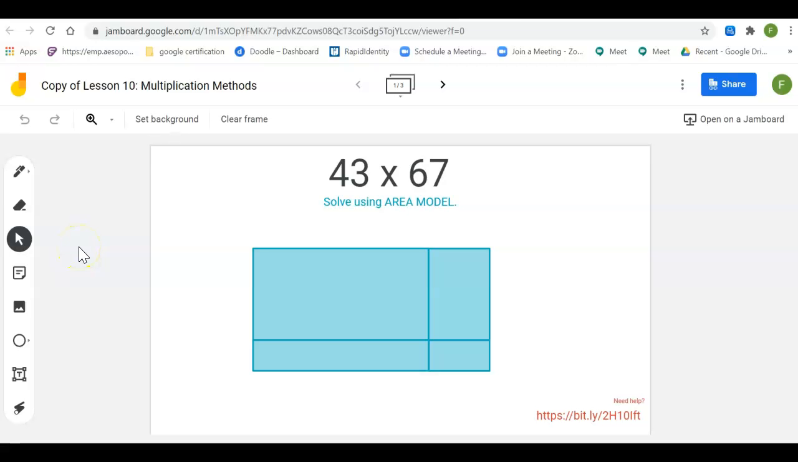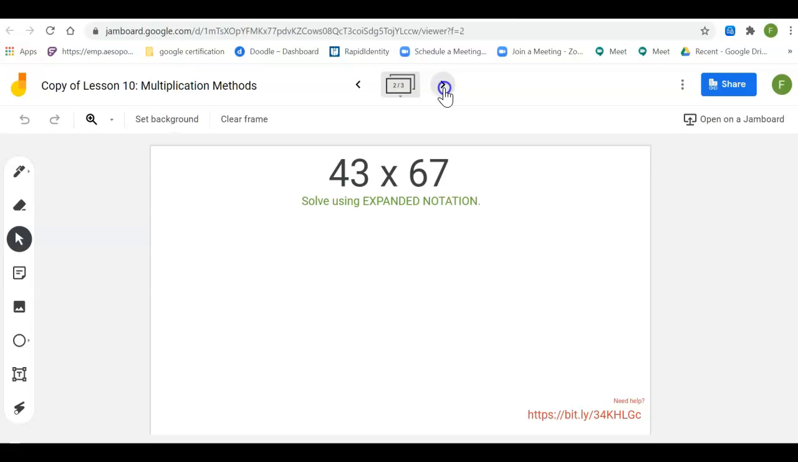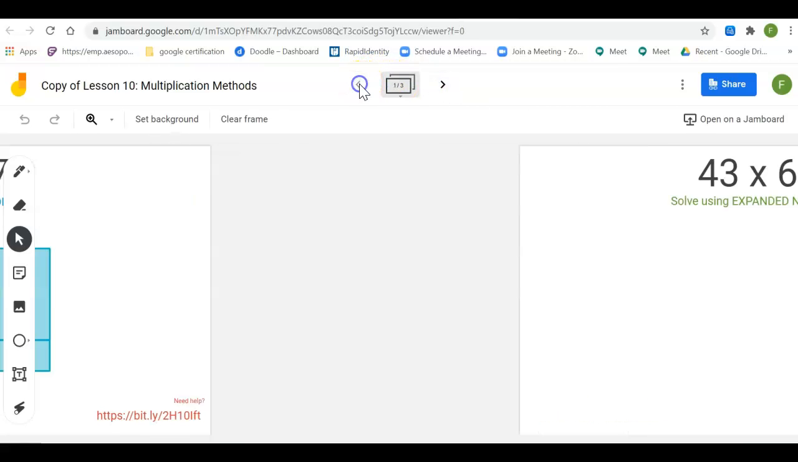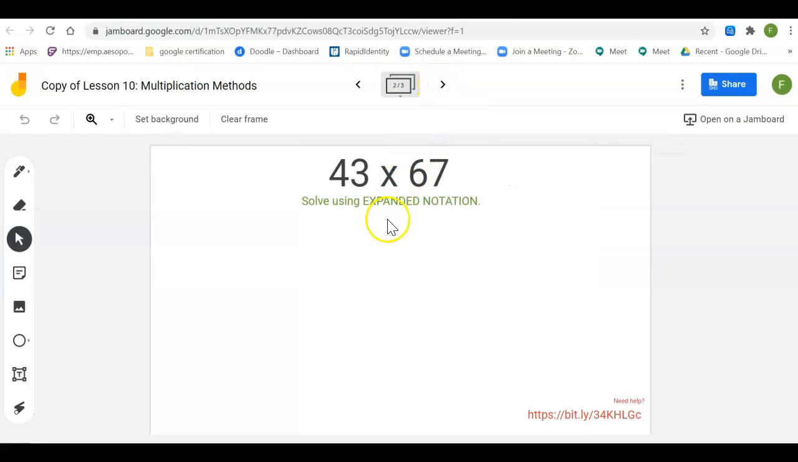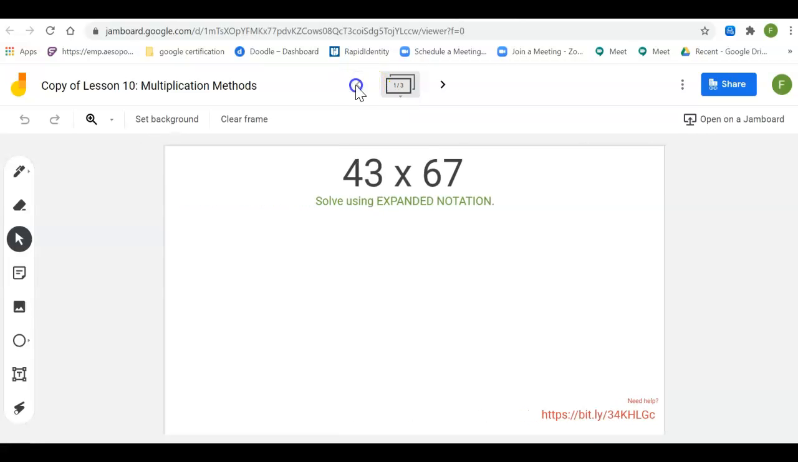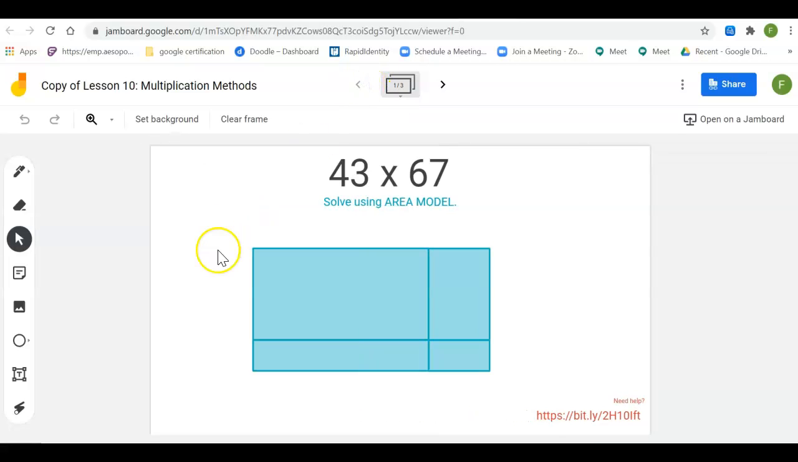So this is the first Jamboard they should be working on. There are 3 problems on here. If you go to the top, there are little arrows, it shows 1 of 3, 2 of 3, and 3 of 3. So for these, 43 times 67, it says solve using the area model. And for the next one, solve using the expanded notation, 43 times 67. And for the next one, 43 times 67, solve using the algebraic notation. Okay, so you're solving the same problem, just 3 different ways.